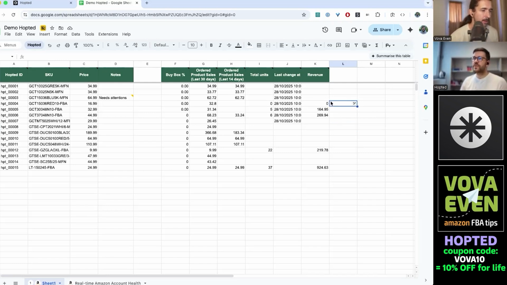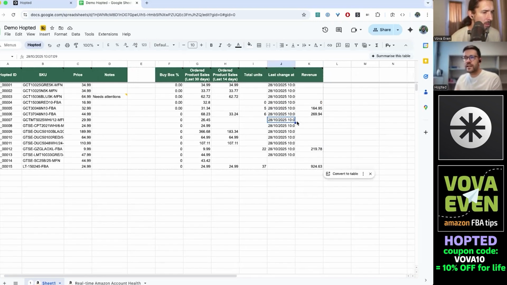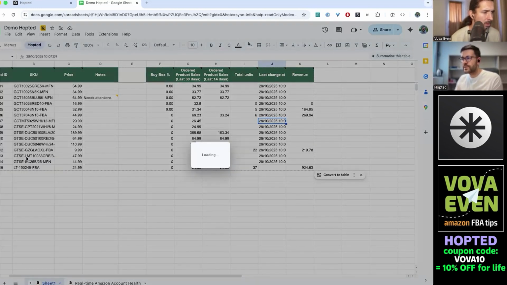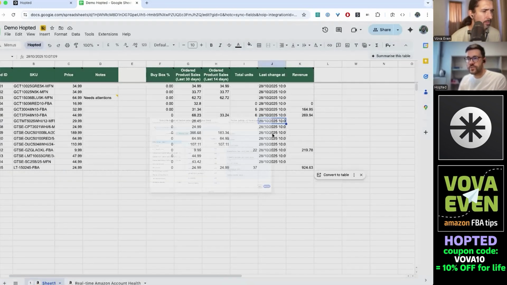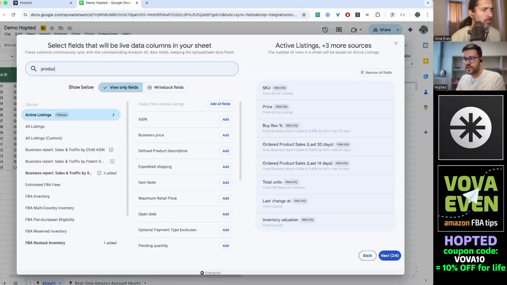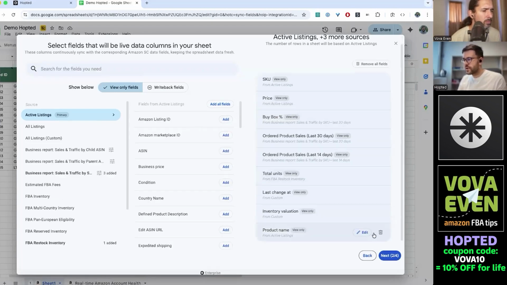You can even, for example, actually it's a good idea, maybe we can come up with some kind of a formula that's also using an AI. So for that, let's do something interesting here. Let me go ahead and add the sync. We'll ask Helium to bring an additional field, for example, product name. So this is the title of our products.